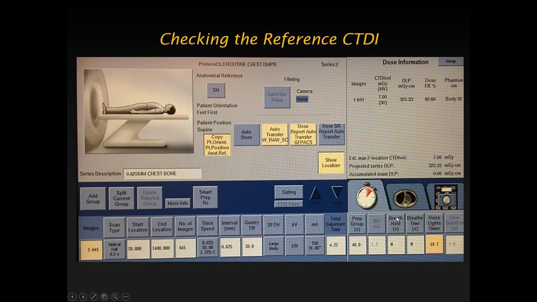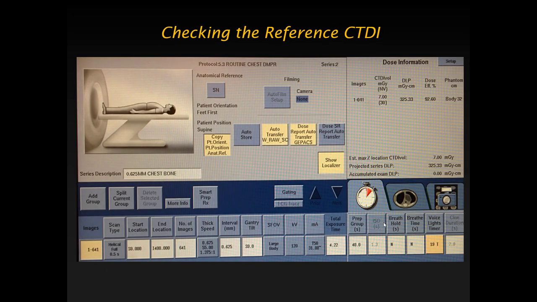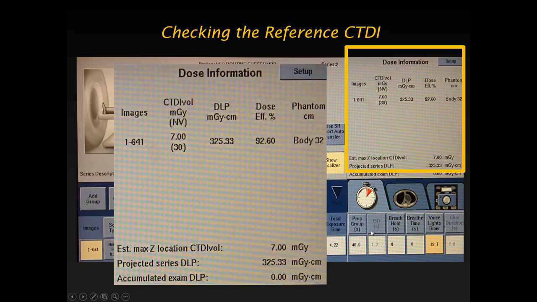So how do you check your reference CTDI? Well, here's an example of the older platform. I'm using this one because there's more of these on the market than the Revolution. So the dose information is here. And here's a blow up of it. You're going to look at your CTDI.